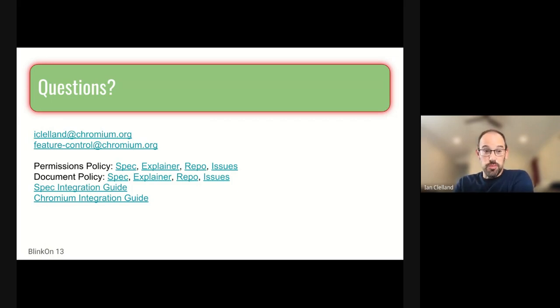Sync XHR is actually a problematic case because we really do want to move that from permissions policy to document policy. It makes much more sense there, but there is enough usage of it that it is going to be a little bit difficult.